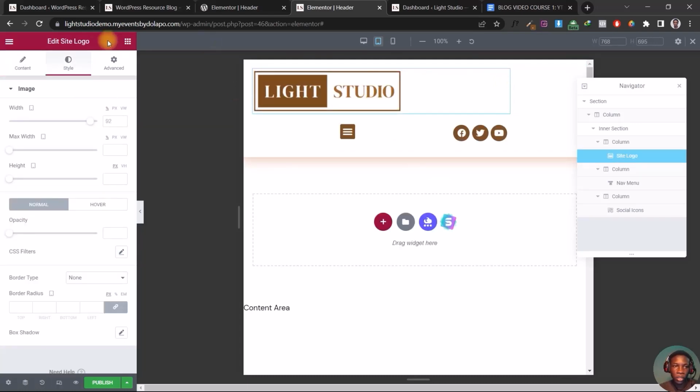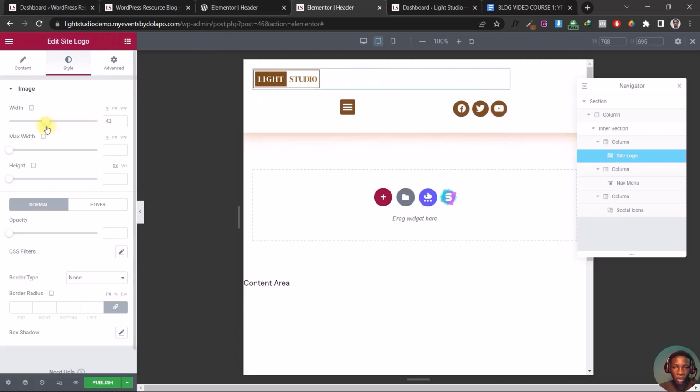For the logo, we'll just reduce it to, let's say what's going to be good. So let's say 40 is going to be okay, or 42. Let's leave it as 42 so it doesn't kill the resolution of the image. So what we can do now after this is to click on this column here, this edit column containing the nav here. So click on it.